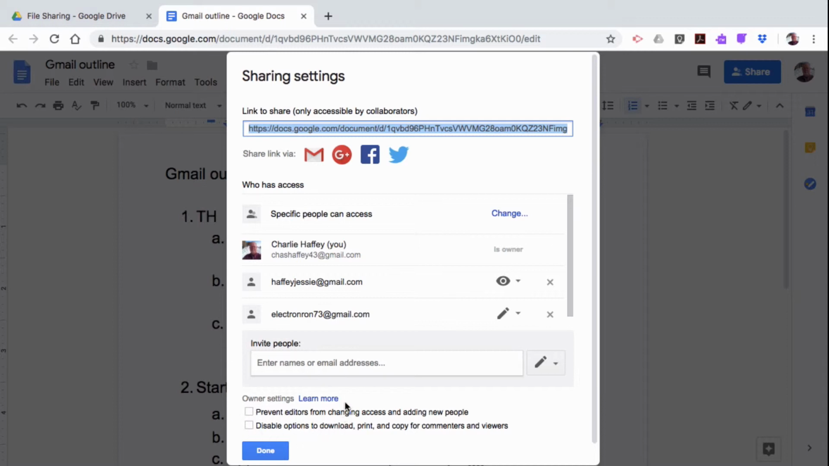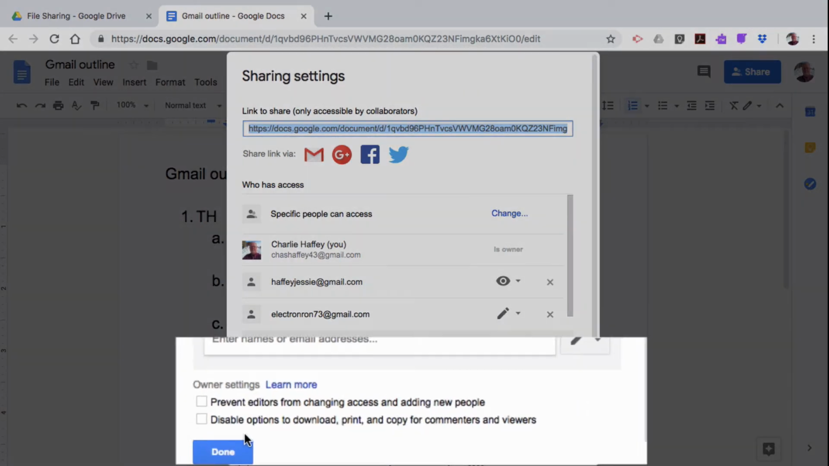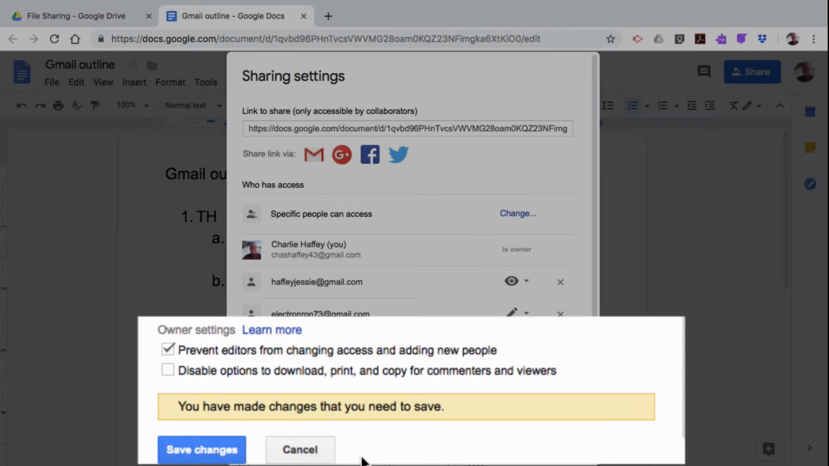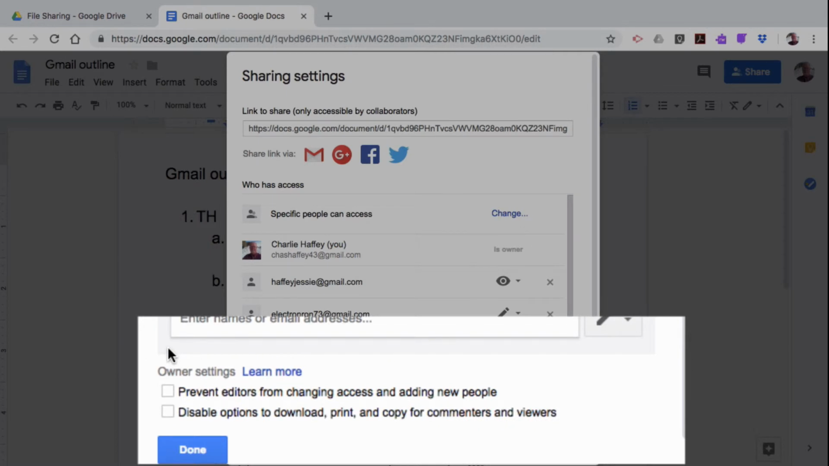Down here on the bottom, if you remember from the slide deck, are two very powerful tools. The first one is a checkbox, and if I check that, it says, I have now prevented the editors from changing the access and adding new people. If you do that, whoever's going to edit will just be able to edit. Now, I trust Ron a lot. He does a lot of good work, so I'm going to deselect this. If he wants to do any other changes, I'm okay.